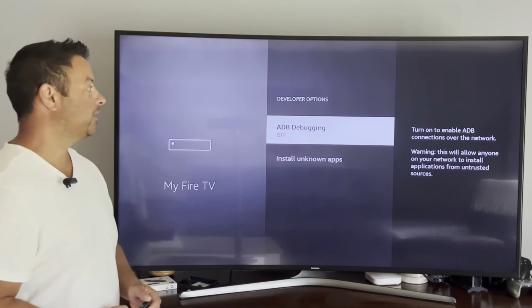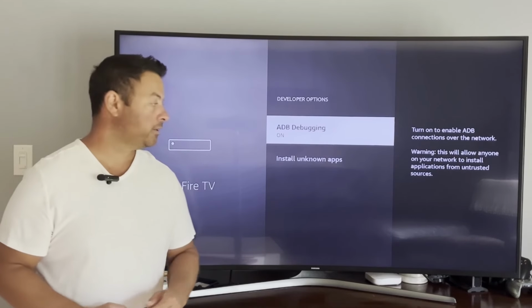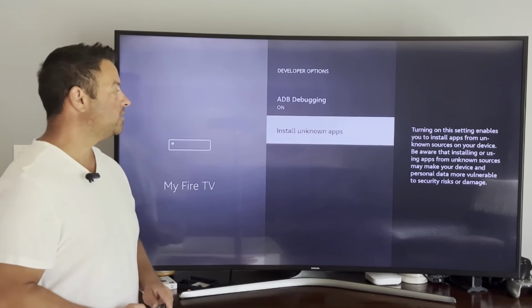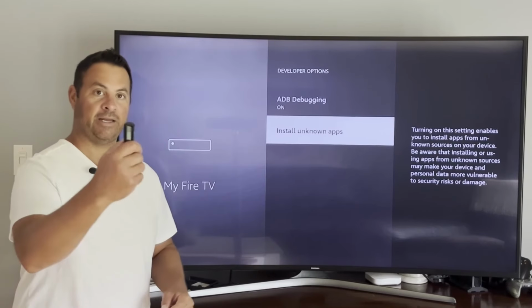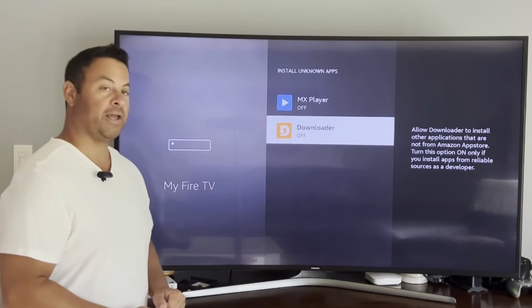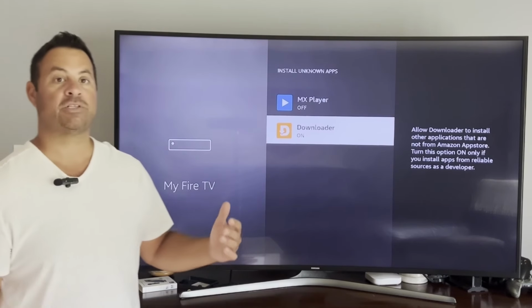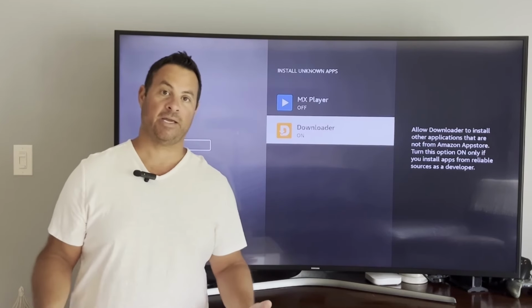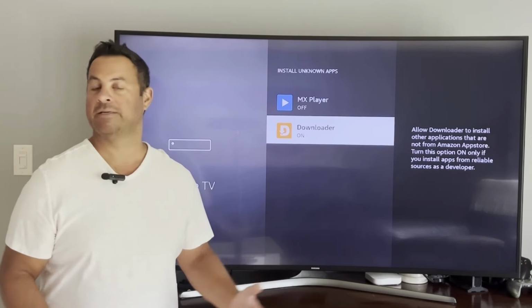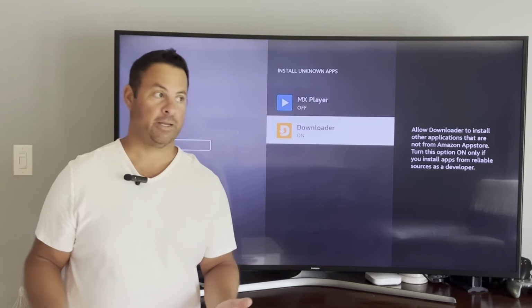Highlight it and select it. Here I have ADB debugging. We can turn it on. And then install unknown apps, highlight it and select it. And we have Downloader available to turn on. Now this enables Downloader to sideload applications onto our device, apps that we wouldn't really normally be able to get any other way.